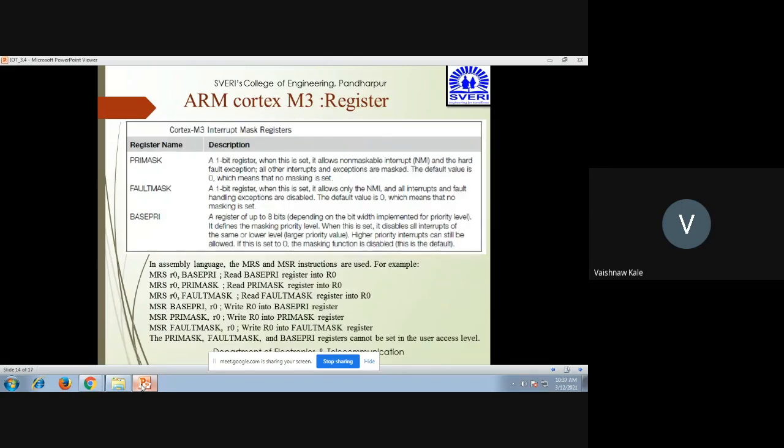Now, if we see in detail how these can be used or how they are written in assembly language, then we can understand. First of all, we'll see what primary mask means. It is a 1-bit register. When this is set, it allows only NMI and hard fault exceptions. All other interrupts and exceptions are masked. The default value is 0, which means that no masking is set. So if it is 1, then it is masked. If it is 0, no masking. Fault mask is a 1-bit register which, when set, allows only NMI. All other interrupt and fault handling exceptions are disabled. The default value is 0, which means that no masking is set.